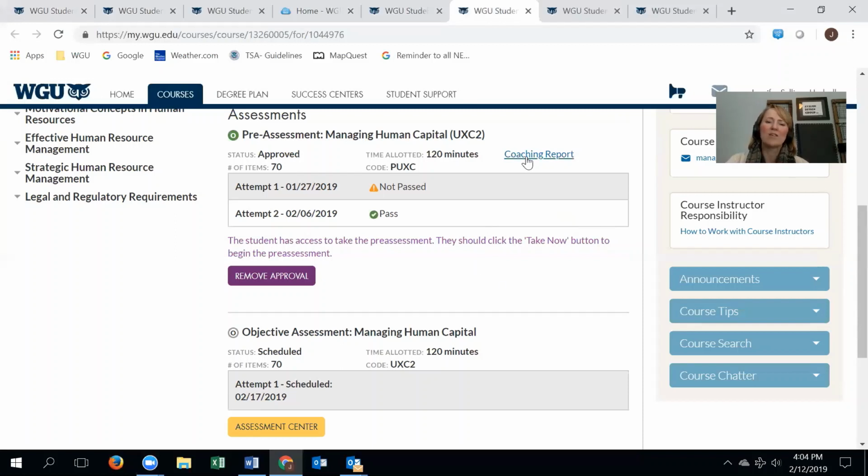So basically, the cool thing about the coaching report is typically there's a print view button in this one that will actually pivot you back to the questions that were on the pre-assessment, the answers that you answered, and the correct answers if you got it wrong. So a lot of people will use that to study from.